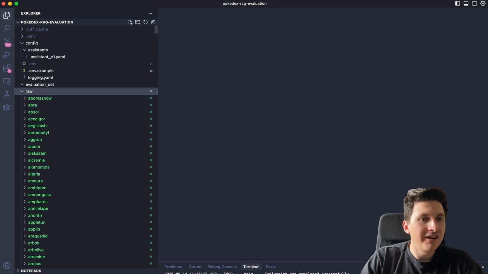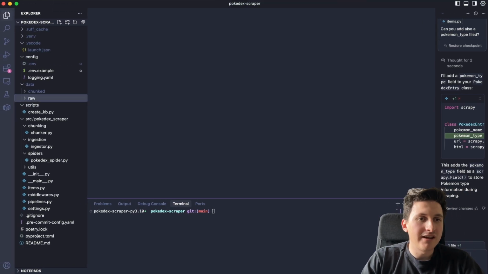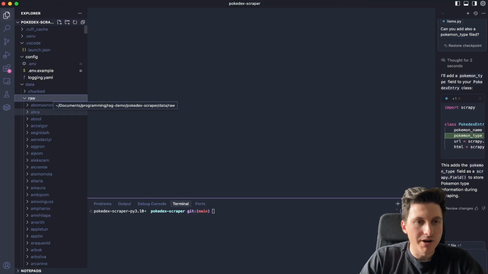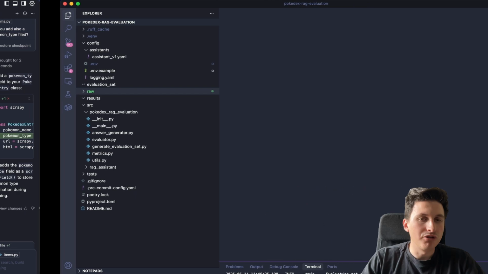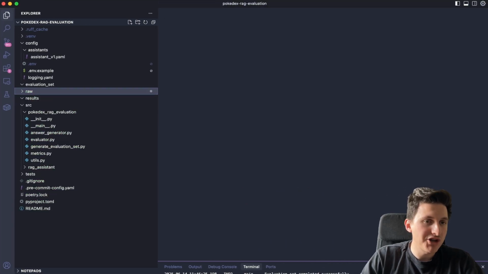Then the second thing you need to do is actually take the raw data you scraped in the scraping step and paste it right here in a raw folder. In a production setting, you probably have all your scraped data somewhere on an object storage such as S3, or I don't know what the Google Cloud alternative is, and not locally. But yeah, we are going to use this raw data to generate questions, so just place it right here if you want to generate a data set.